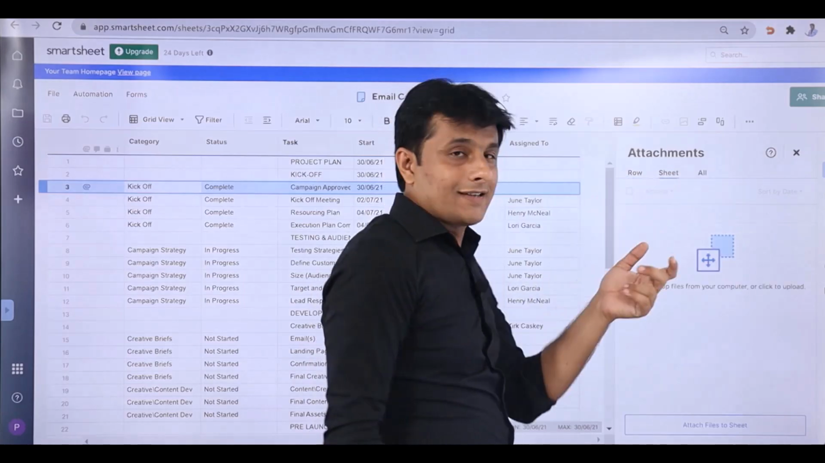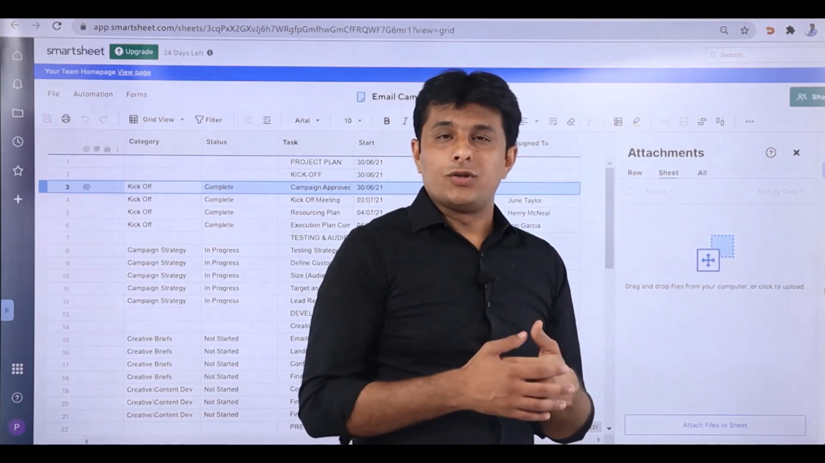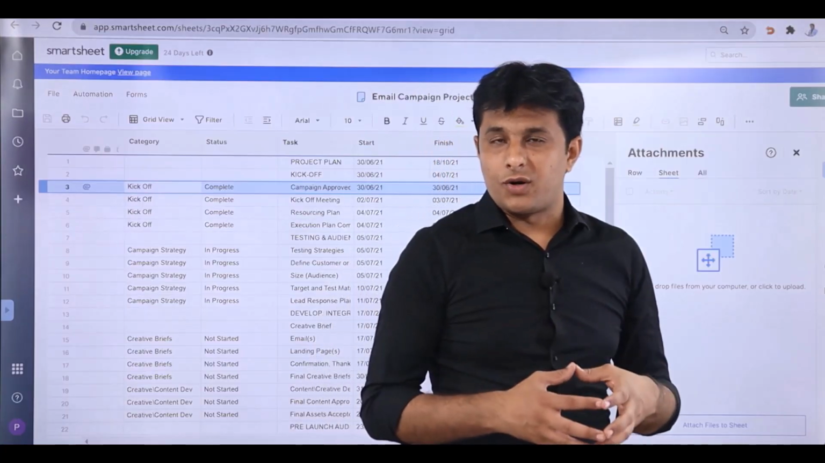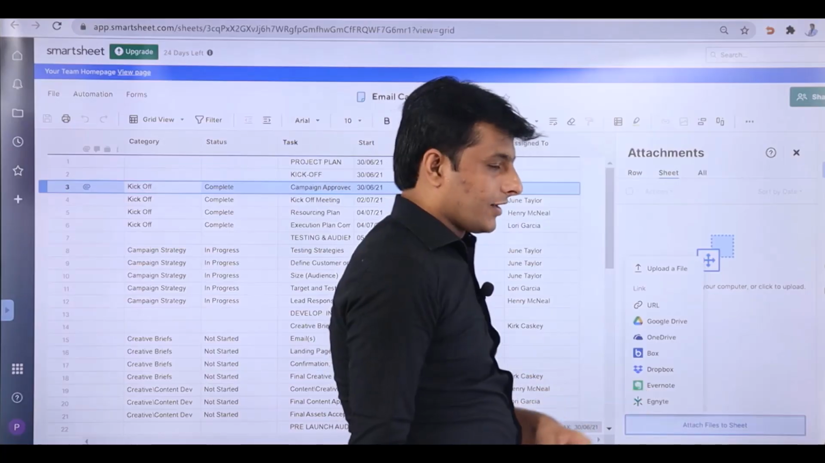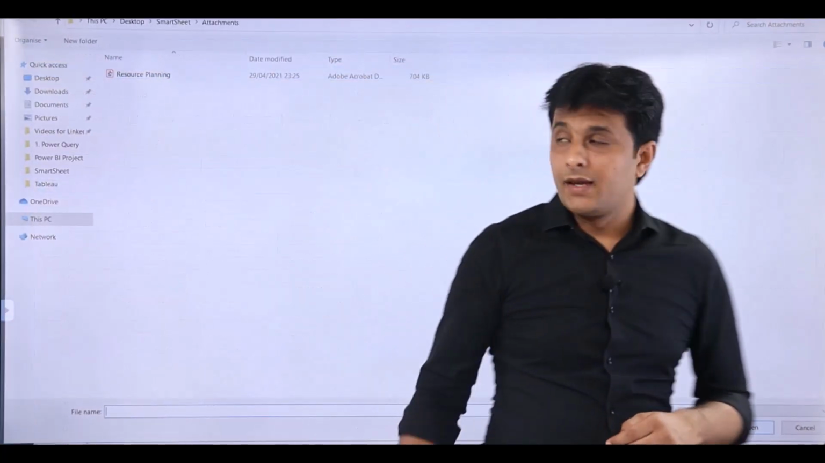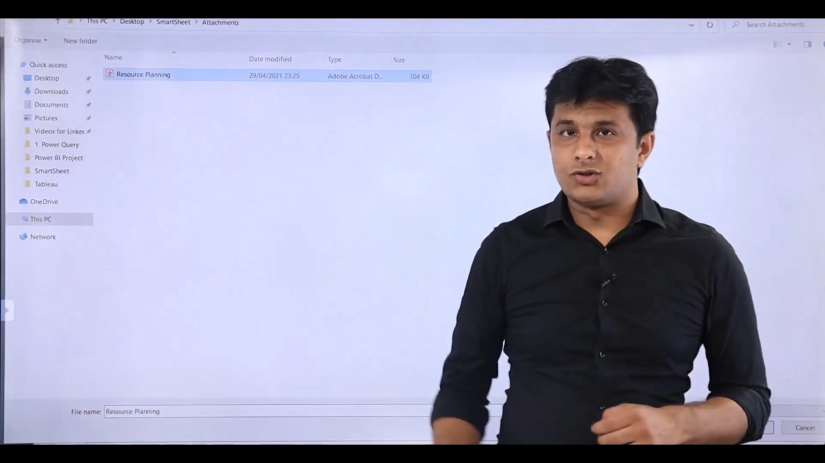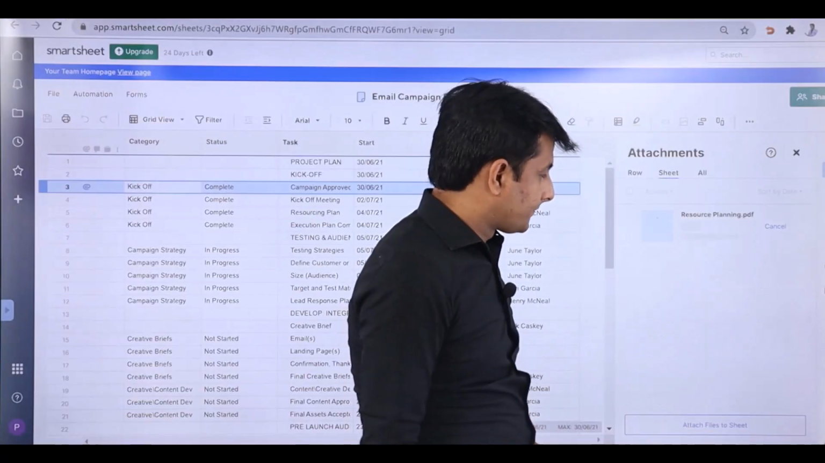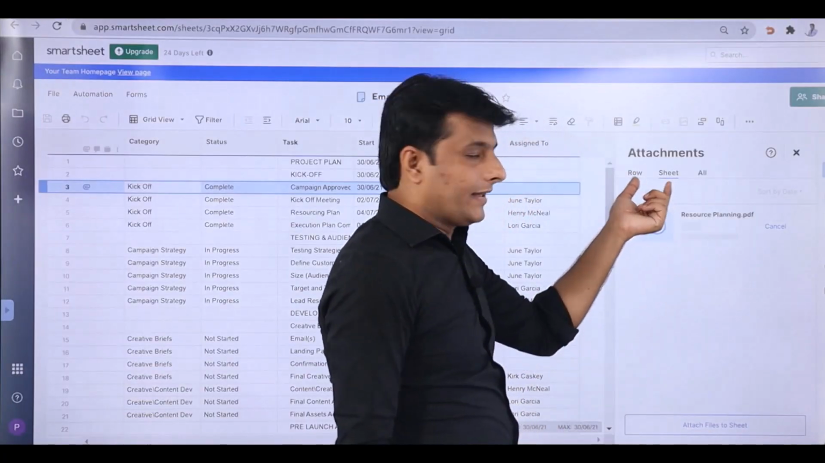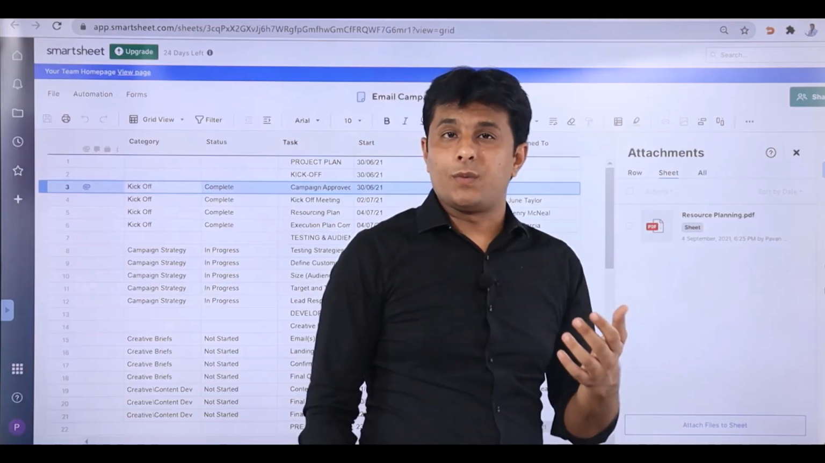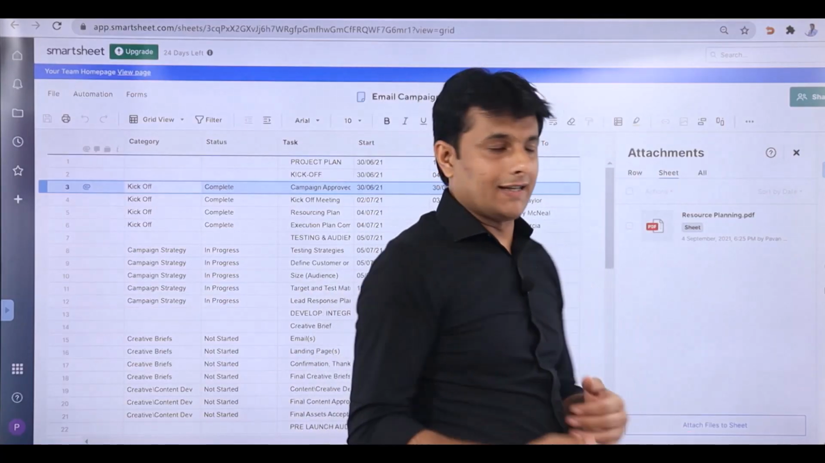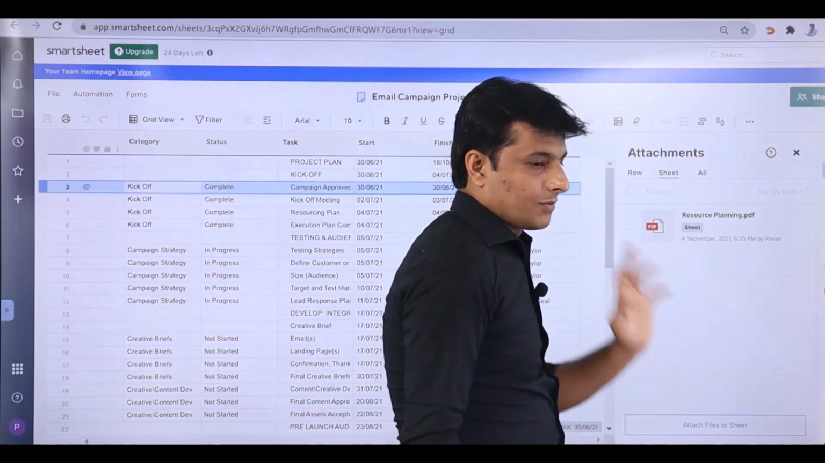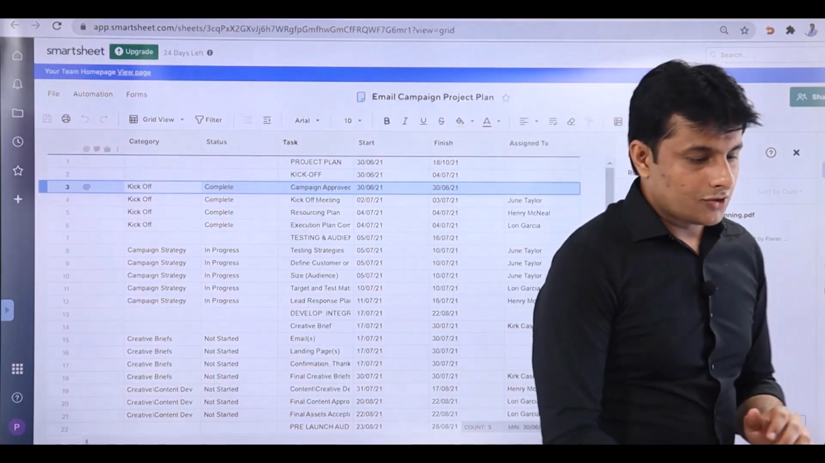However, if you want to attach the document to the entire sheet, so that everyone who's related to this project should be able to see the data, I can click on sheet and attach files to a sheet, upload file, and here I can pick up the same file, resource planning, and click on the open button. Now this PDF would be visible to everyone who has access to the sheet. Maybe it's viewer access or editor access, any access. So you see that is a sheet which a person would be able to see. So this was the details.